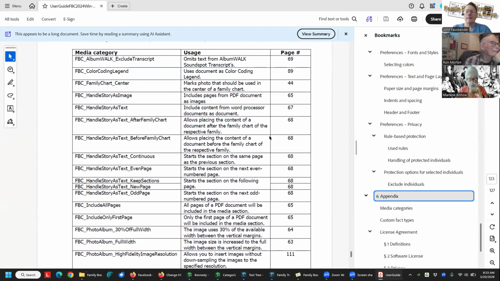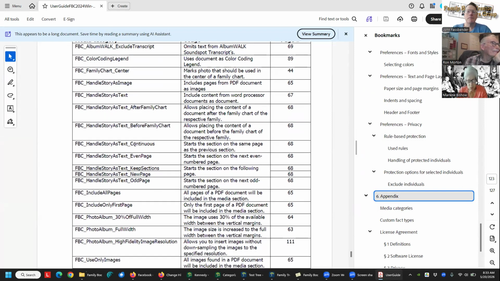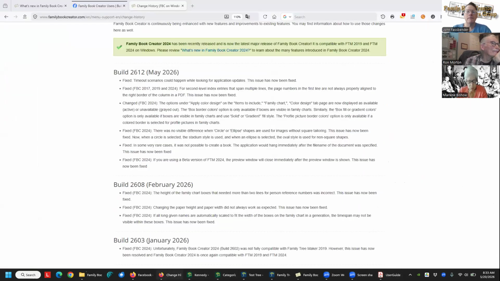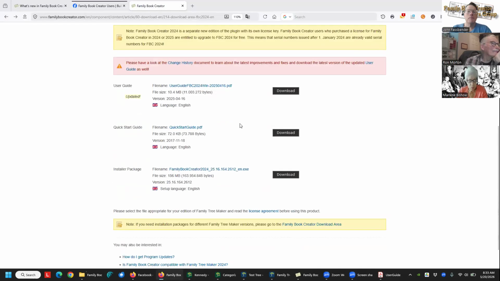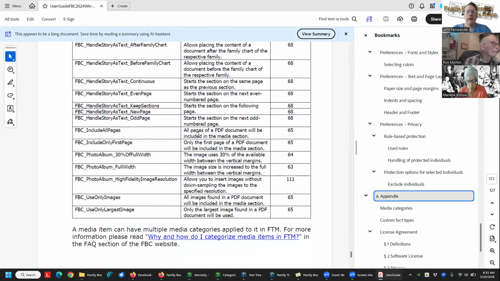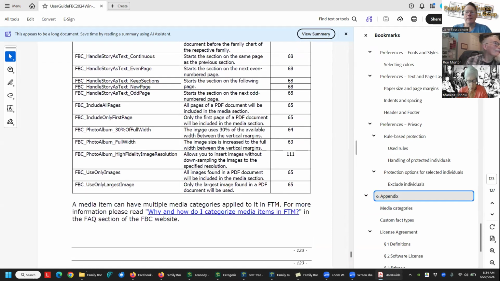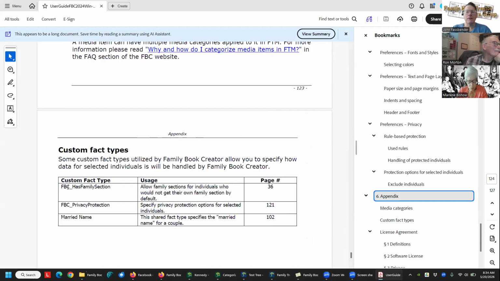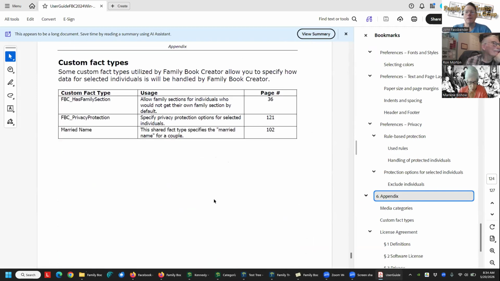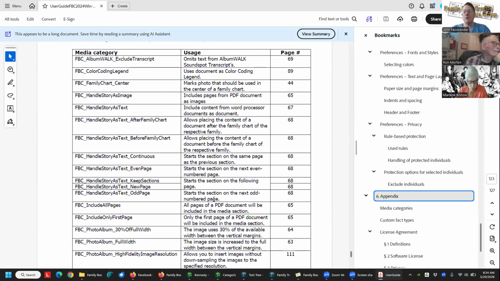Where is that? This is the appendix in the Family Book Creator User's Guide that you can download back here, for your version. And then here's even custom fact types that it can use. So if nothing else, print out just those two pages.